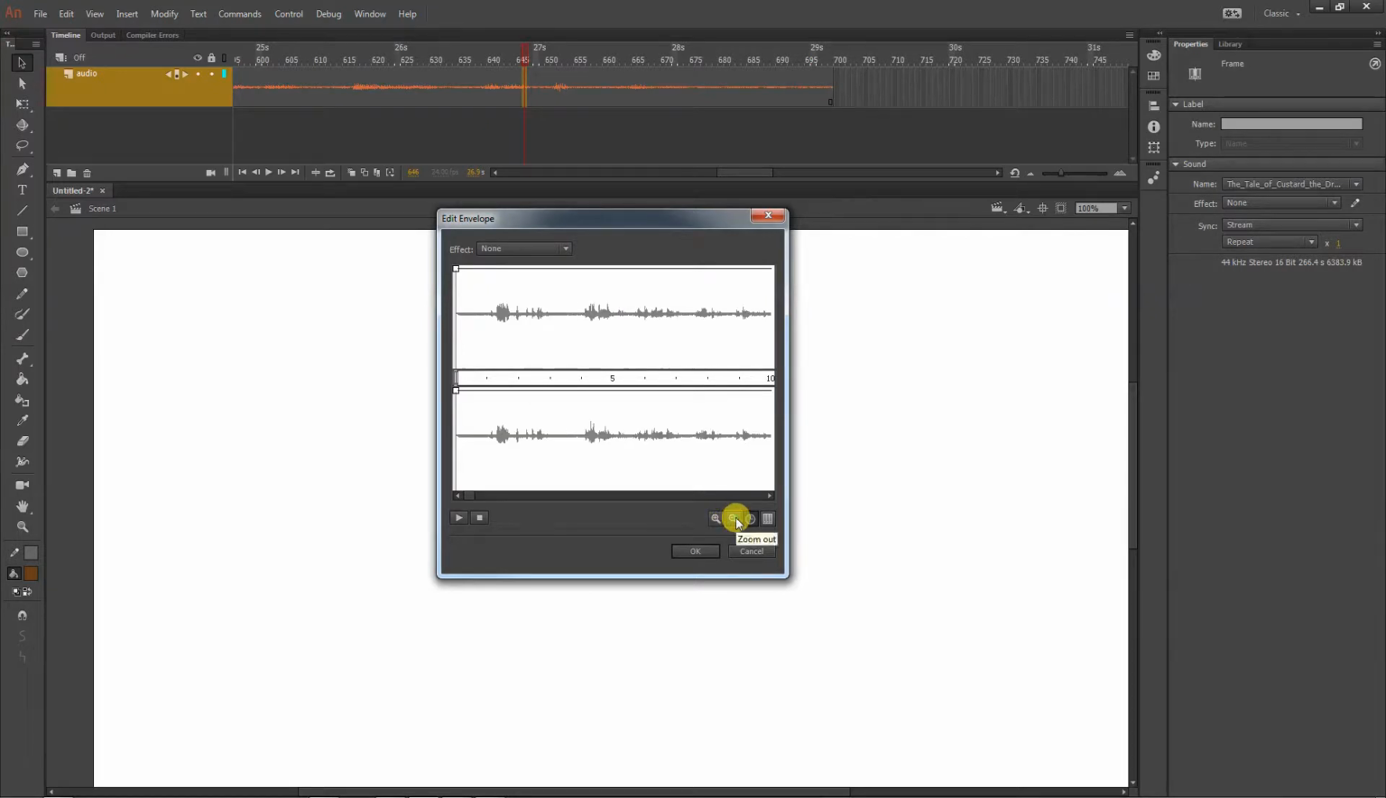But if we zoom out a little bit more and then we scroll through this, there it is. We see this line. This is telling us where our frames end. And I was listening, and it was at the end of a stanza. It was at the end of a section. And so this is a good place for it to end.